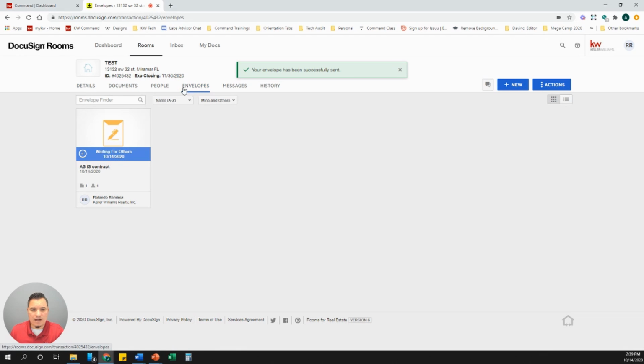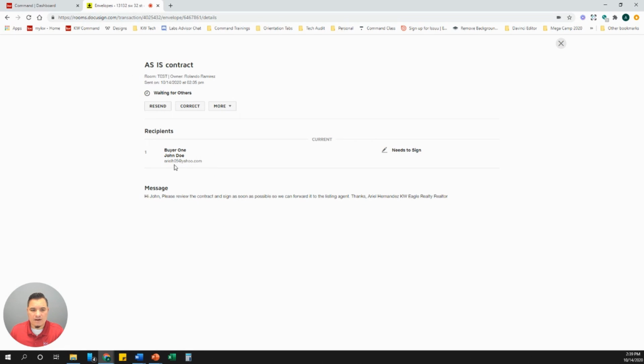Now you're going to see that in your envelopes tab, you have the envelope and it says waiting for others, with the date that it was created. If I click on there, it's telling me I'm currently waiting for my buyer, John Doe, to sign the document. If he says he didn't receive it, or he received a bunch of emails and can't find it, you can always click resend. Or you can click correct to change something, and I'll have that in another video. Or you can void it, or view the documents, which will only show you the original document, not any changes or corrections you made.